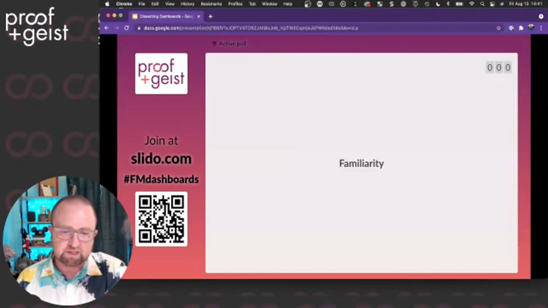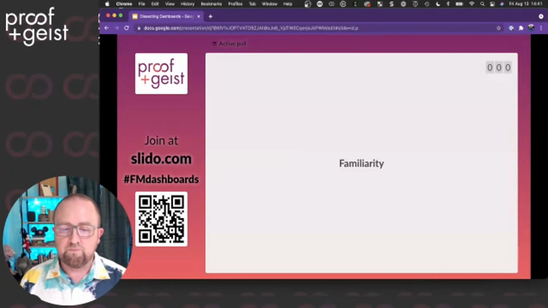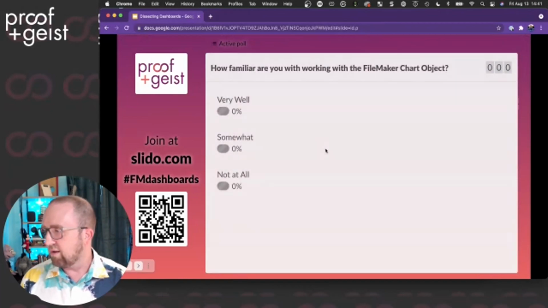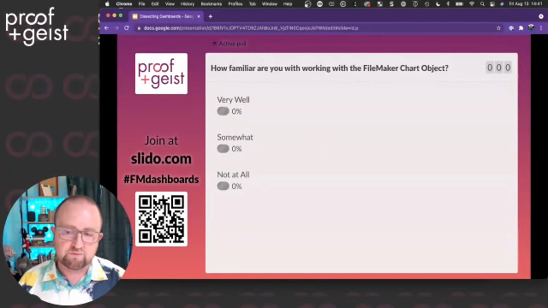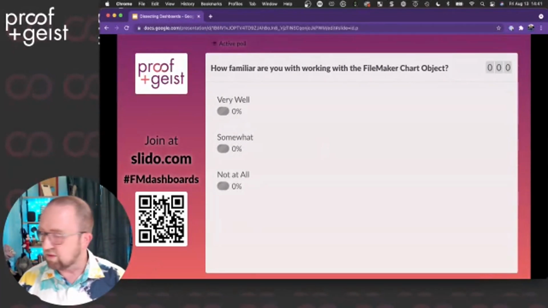Let's just jump right in with another question here. How familiar are you working with a FileMaker chart object? And I think there's like 3 questions in there. So if you would take a moment and get some responses going in there.